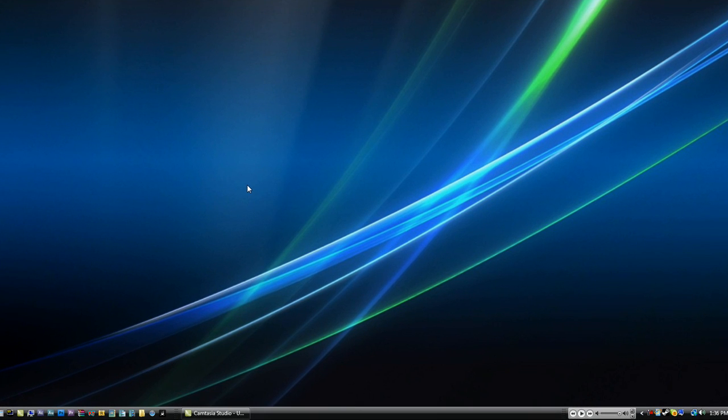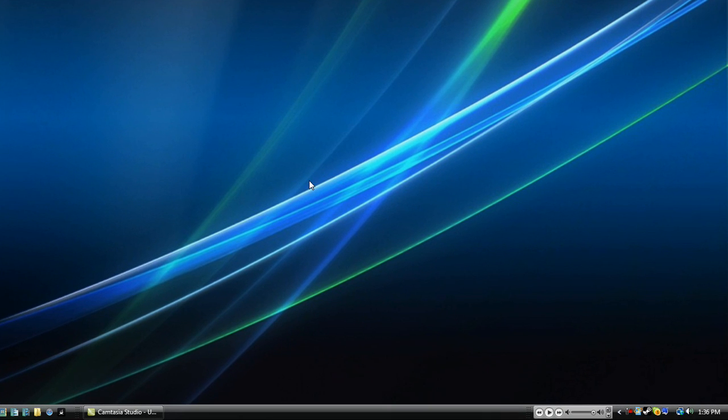I'm going to be showing you how to turn Vista into a really good Mac OSX theme. I really like the look of OSX way better than Vista. It's a lot more sleek, and I'm getting a little bit sick, so don't mind that.